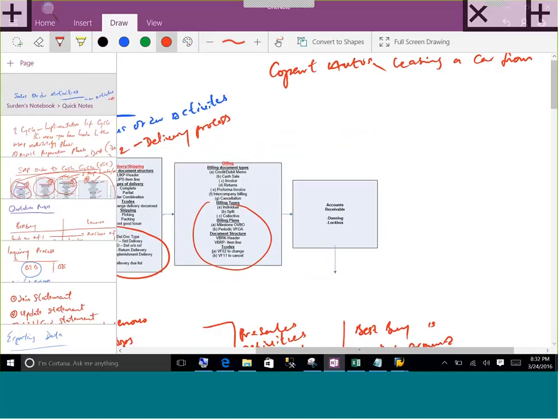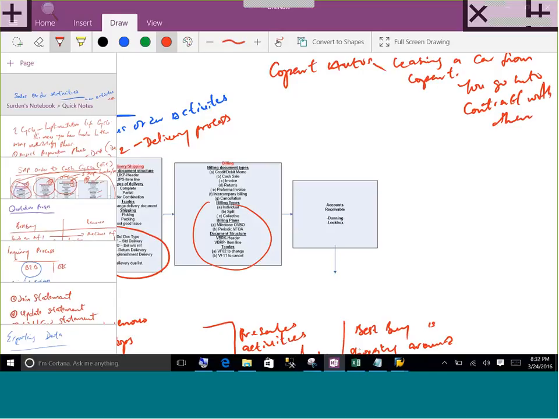Leasing a car from Copart: what will happen is you will go into a contract with them. Now, what are the things your contract is going to have? Take, for example, the customer information. The customer information is going to be at the headers level.